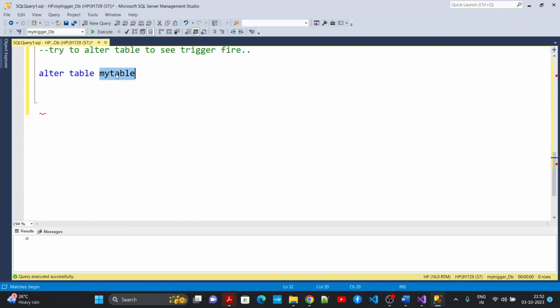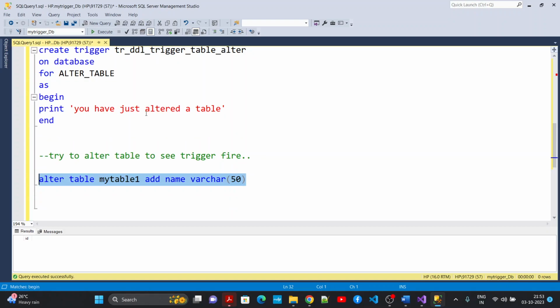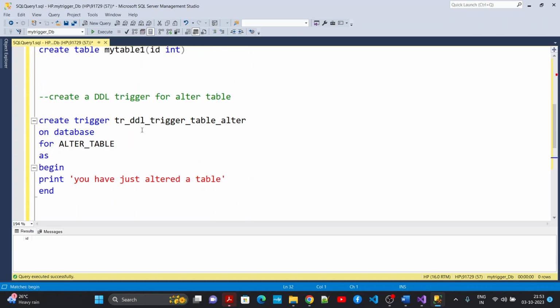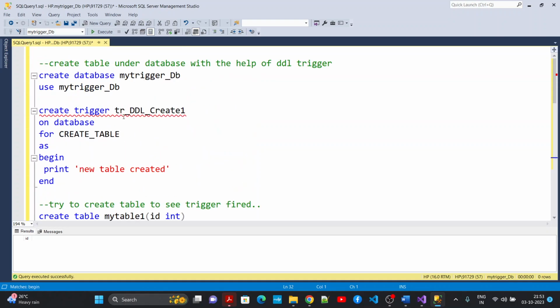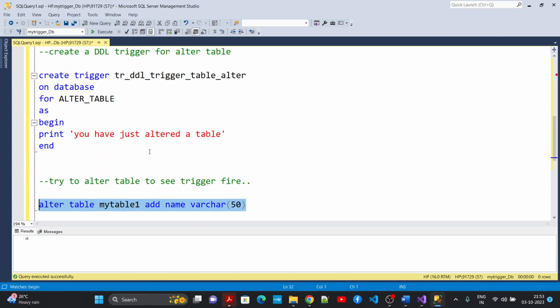So let's copy this my table 1, and I would like to add one more column because I am just applying alter command here. Alter table, my table 1, add a name varchar 50. So this is new column I would like to add inside my table 1. What will happen? This message will be printed by trigger. Why? Because I have created DDL trigger for alter operation.